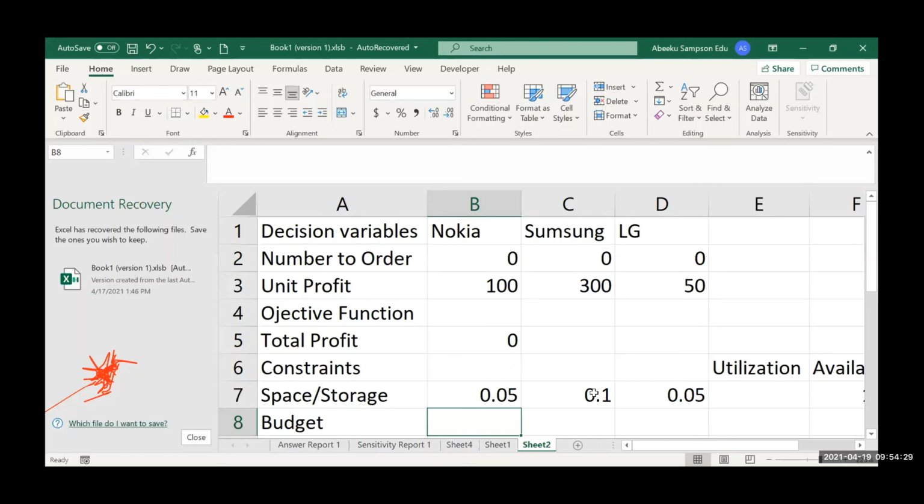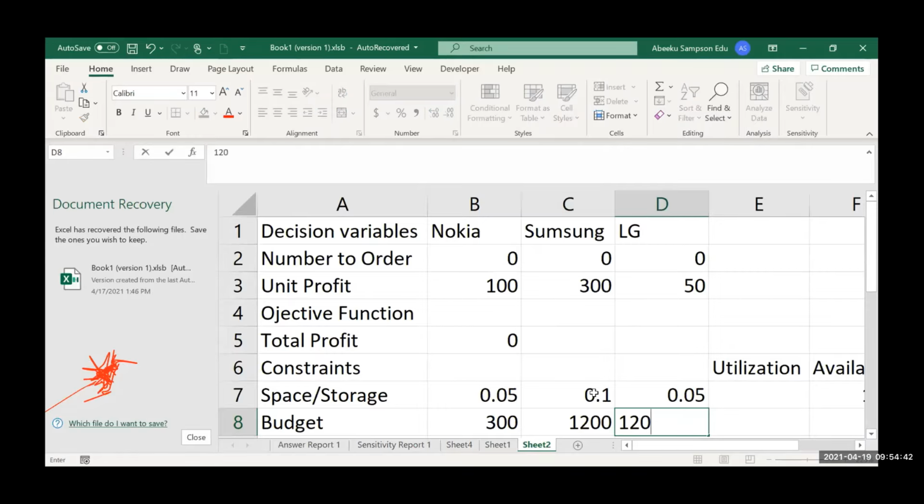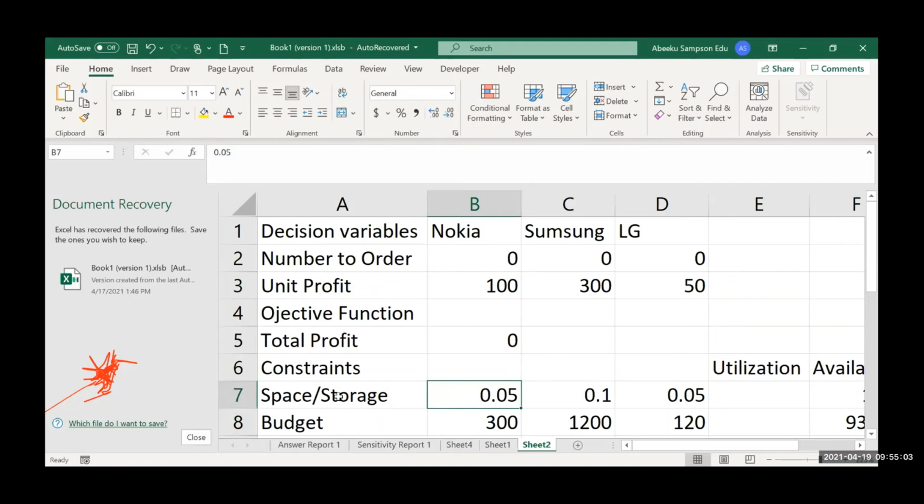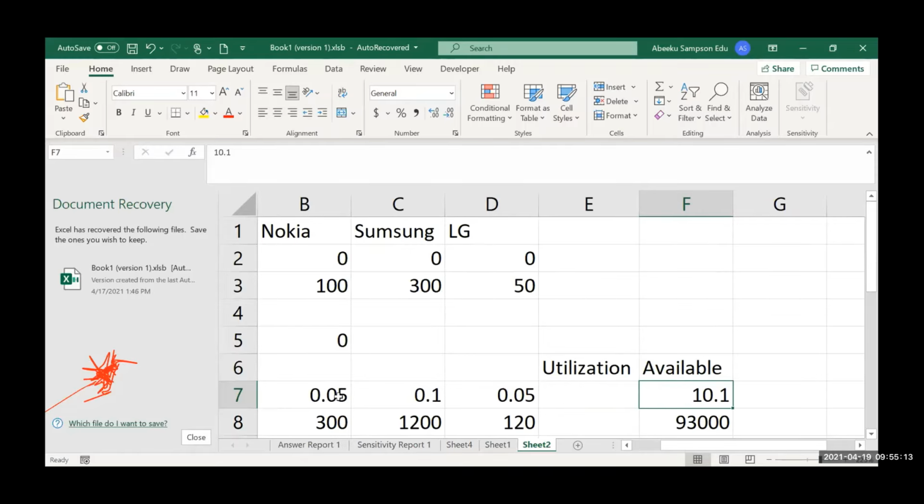We are told that it will cost us 300 to order a Nokia, 1,200 for Samsung, and 120 for LG. We are told that there is an amount of 93,000 to spend. If these are all your constraints, you model them as such in Excel. Then please note that the constraint for storage is a function, a straight line, which is 0.05x1 plus 0.1x2 plus 0.05x3 is less than or equal to 10.1.